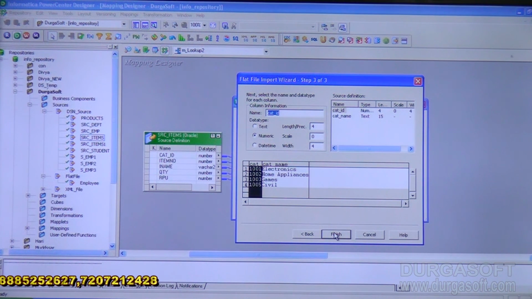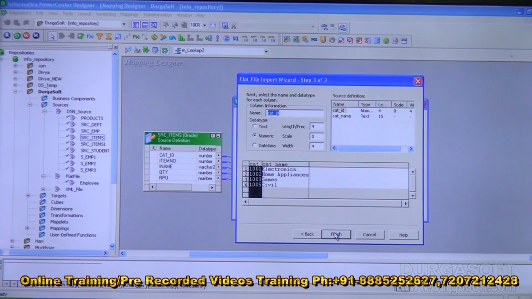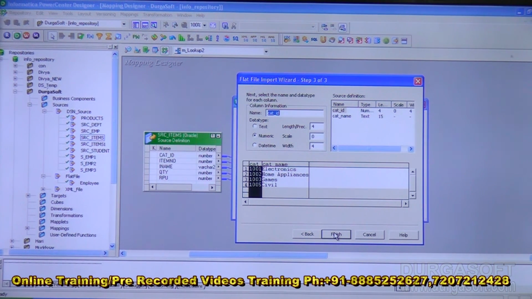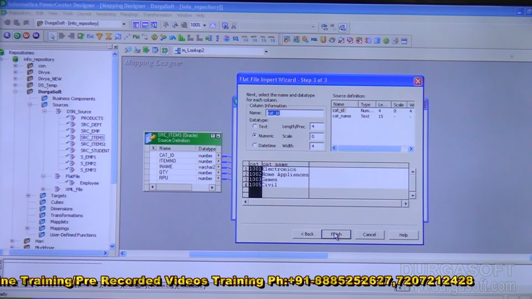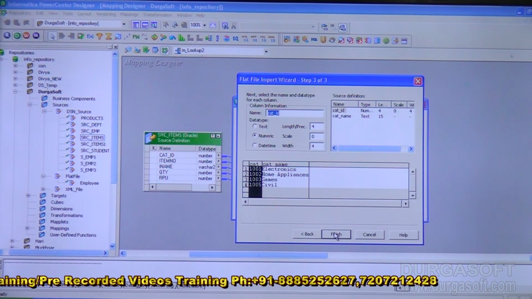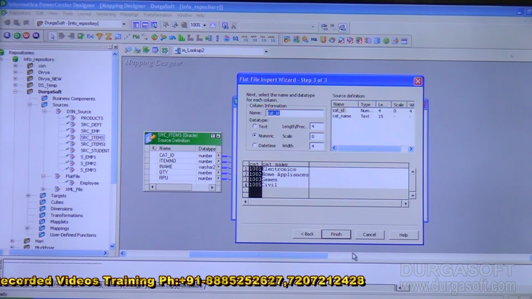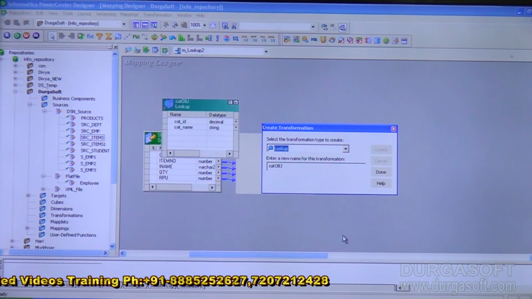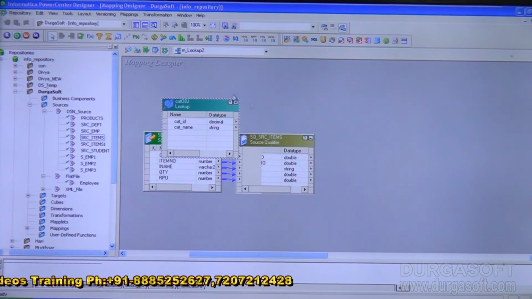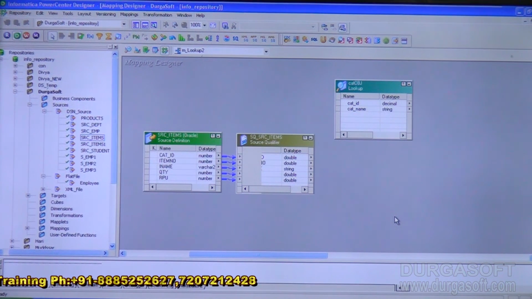Here it is showing me that it is able to take two columns from the flat file specified, cat underscore id and cat underscore name, and it is also able to identify the data types and dimensions. But if you want to change the column name, a dimension or a data type, you can change it. After making the necessary changes, simply click on the finish button and click on the done button. So that is about the lookup object on a file.